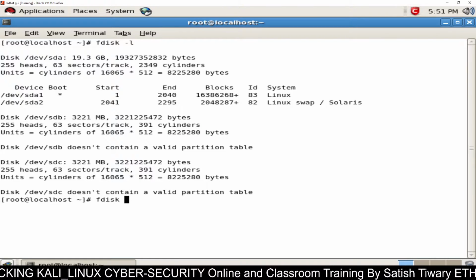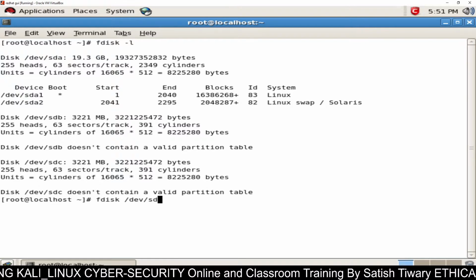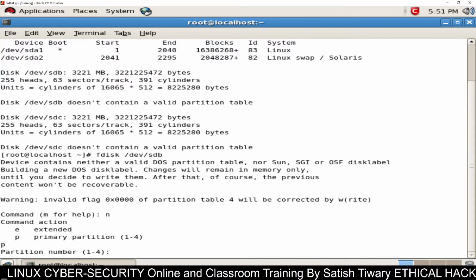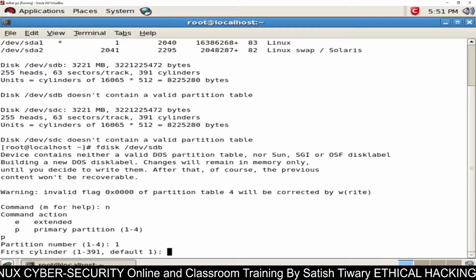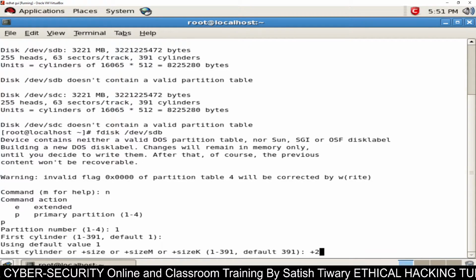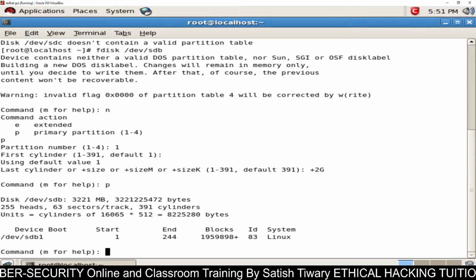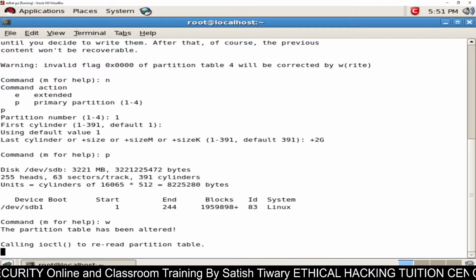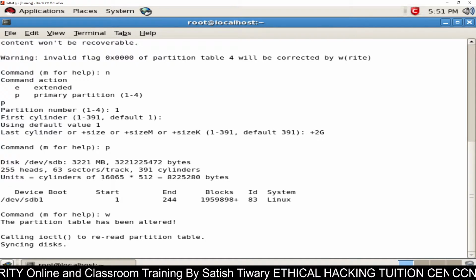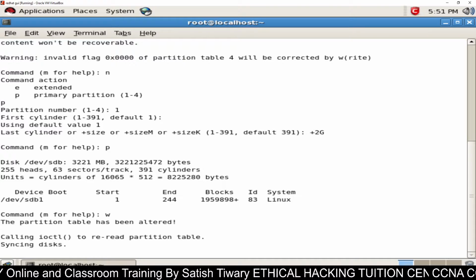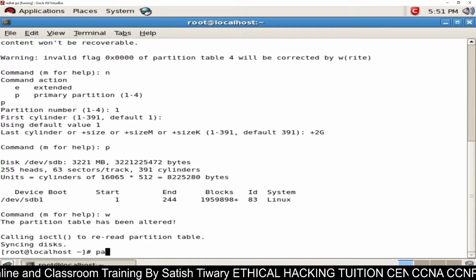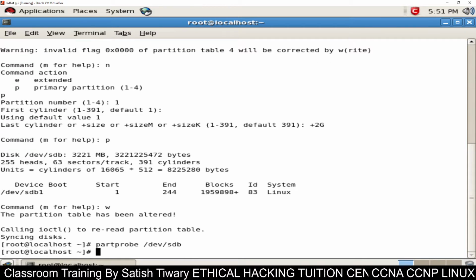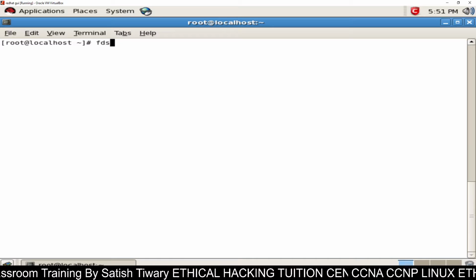See, fdisk /dev/hdb. n for new partition, primary partition, number 1, enter, give the size, suppose 2 GB, p for print, and you can see the partition created. Now w for save. After making any changes in the partition table, either you have to reboot the system or you have to run the partprobe command. So run partprobe and the name of the disk, that is /dev/hdb. That's all.